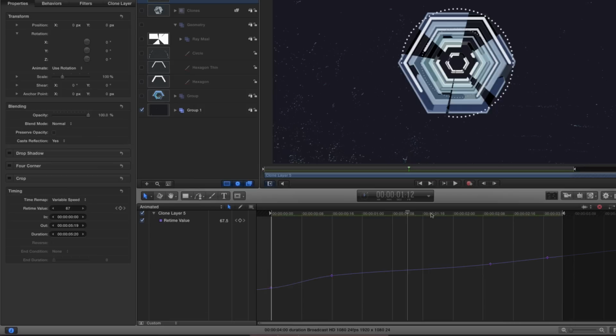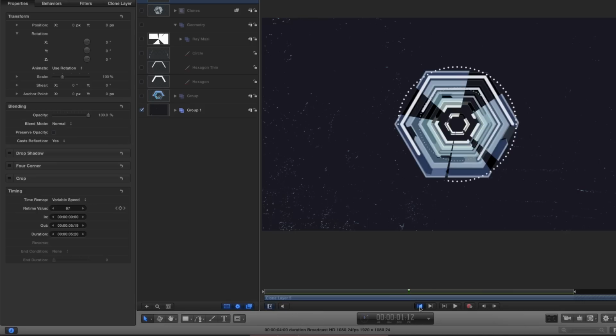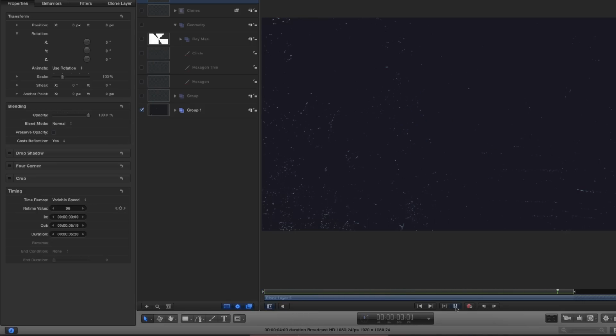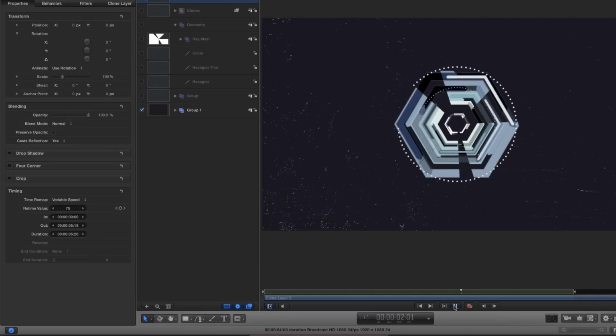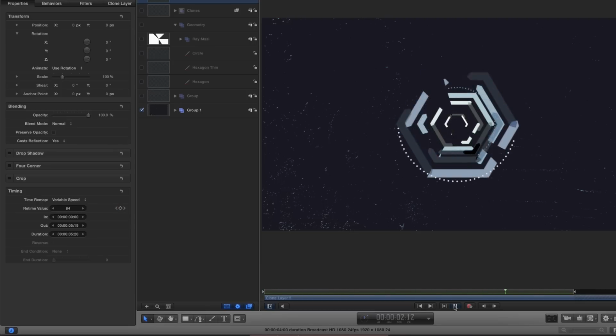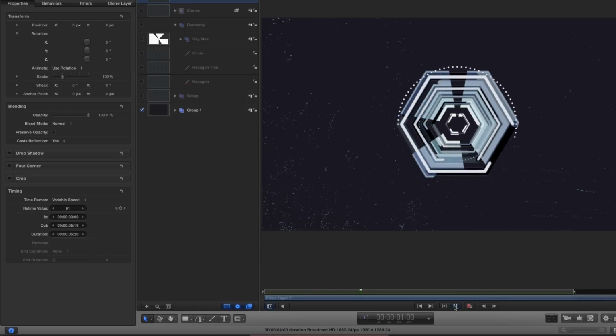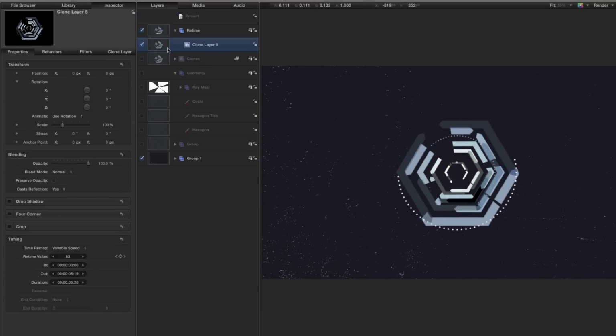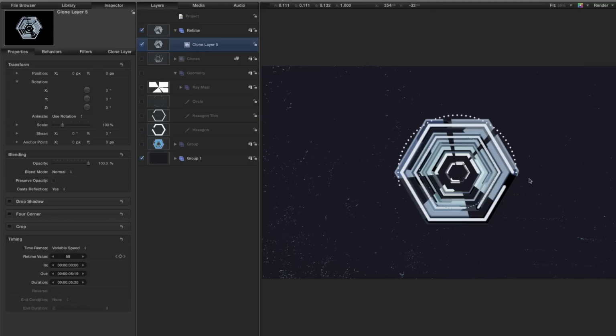Let's just close up the keyframe editor and have a look at how that plays. And you can see that's much more interesting with that rapid ramp on and that hold in the middle. You can adjust those to taste, but I think that's working pretty well. So that's a very useful thing to know, that you can do this elaborate retiming using clones. One of the really powerful features of Motion, I think.